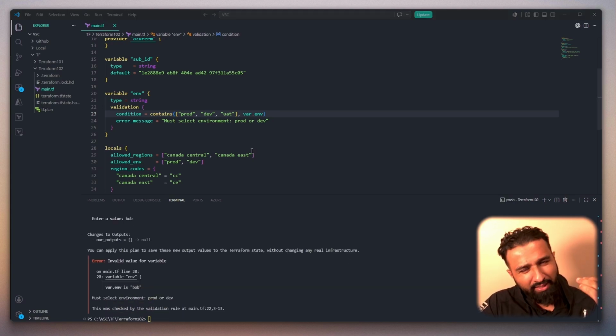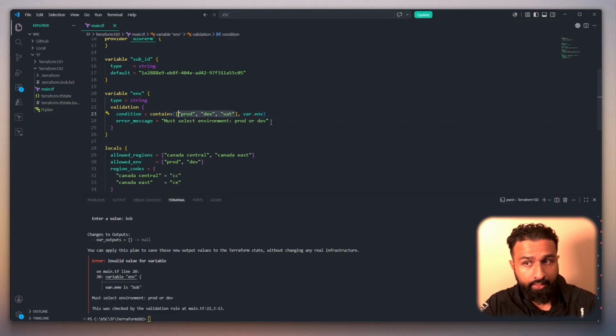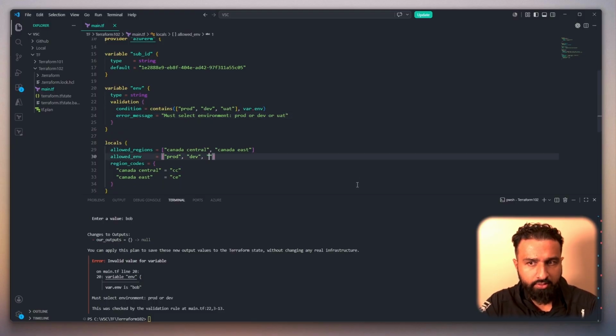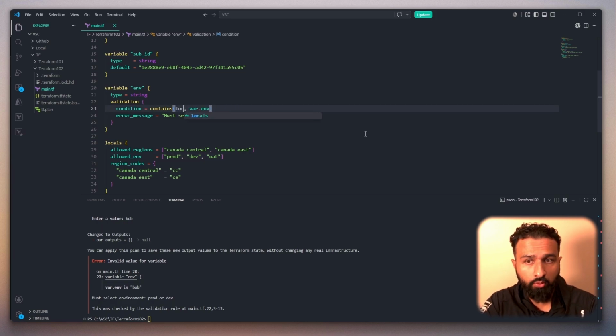In fact, we can still do better than this, because right now, you just saw when I typed UAT, one, our error didn't even mention it. And two, I have to write it here, and then I'll have to write it here. So we're still repeating, still not DRY enough. So what we can do is something I've already hinted at in our locals and allowed environments earlier. Let's just reference them. So in our allowed environments, let's just add UAT. In our contains, let's just replace the list here with our local.allowed_env.